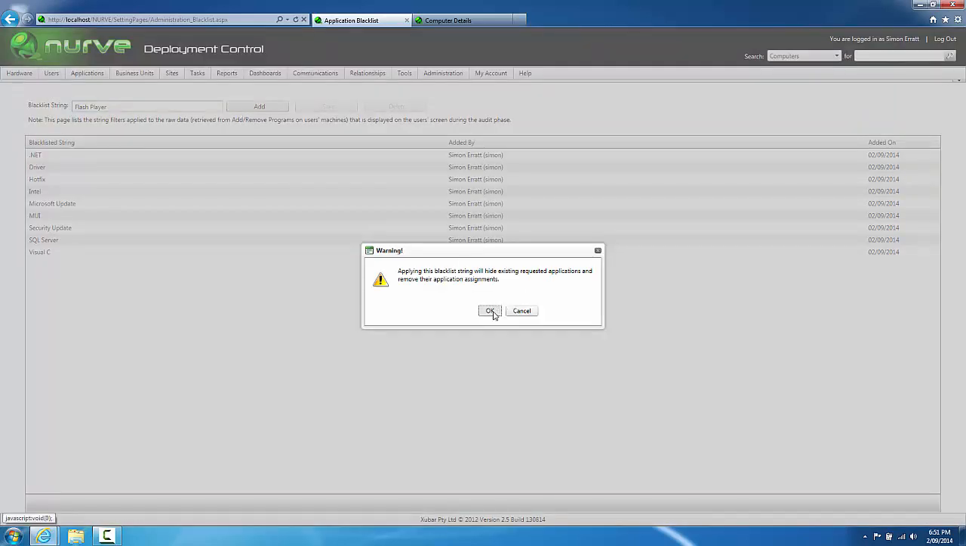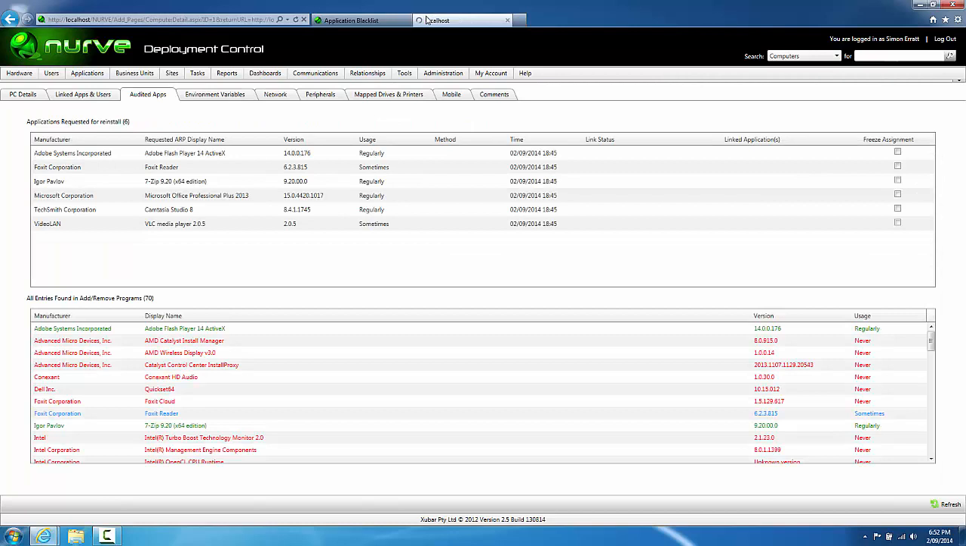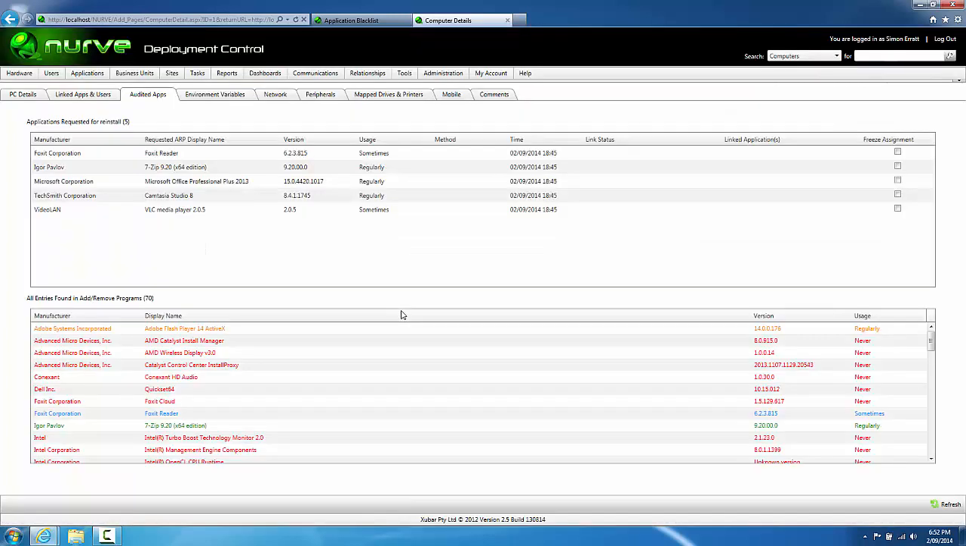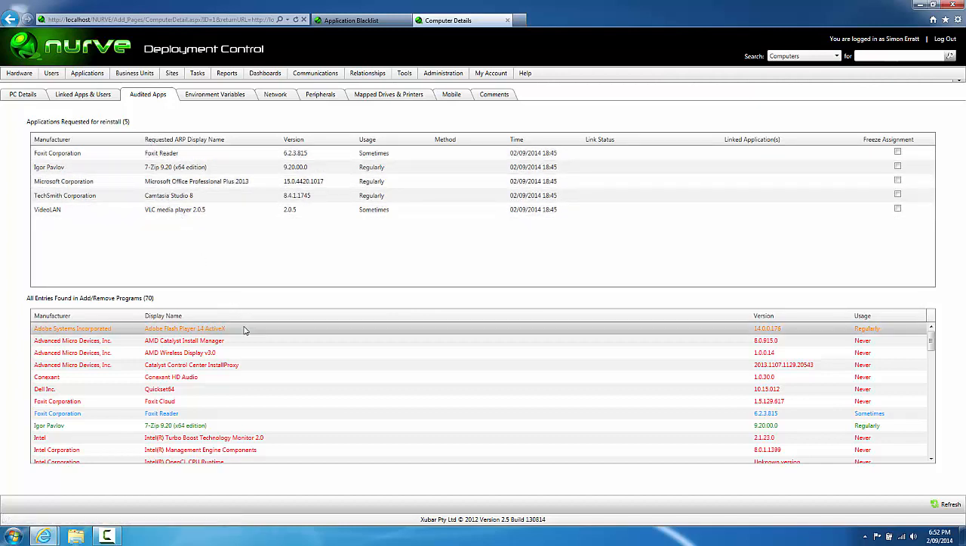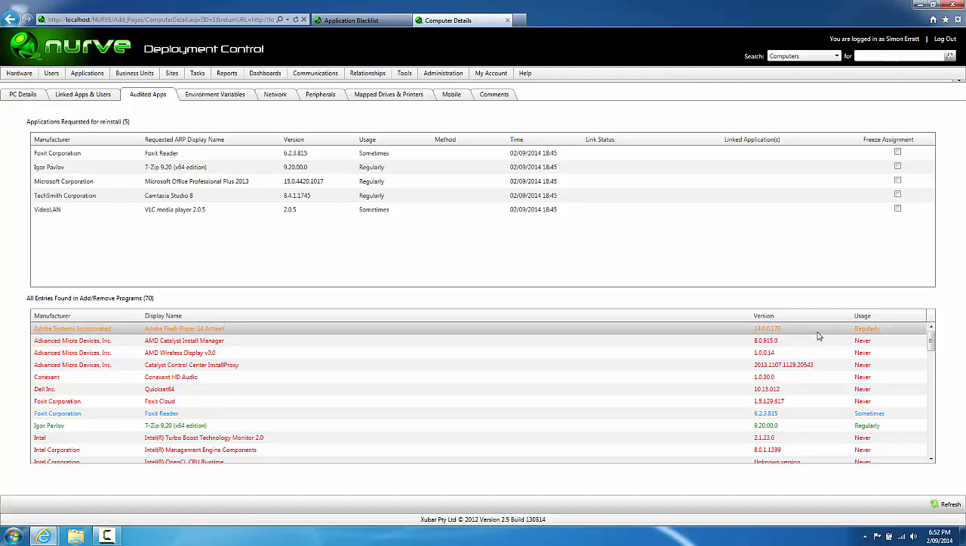Okay, it's now telling you that there are existing strings of that nature, so some data will be hidden. So on a page refresh, we can see that Flash no longer exists as an application that's requested for reinstall, and orange means that it was requested, but it's been blacklisted. We're not going to get it because it's been blacklisted. So how do we deal with that going forward?